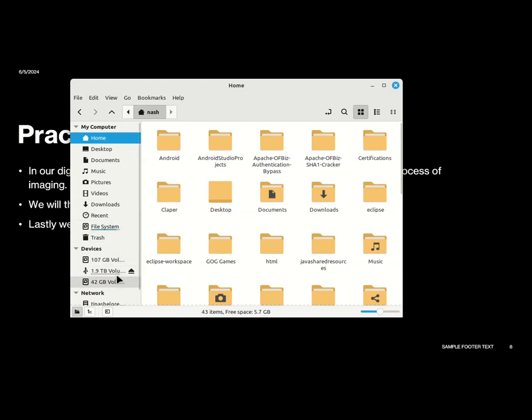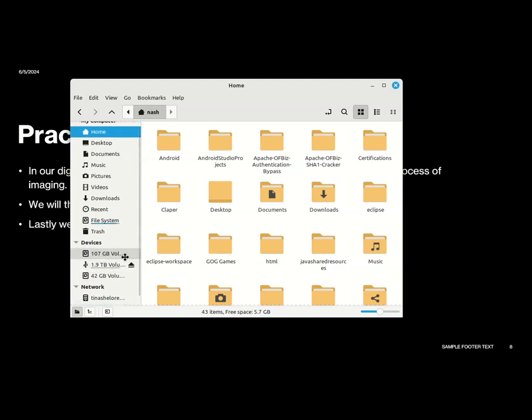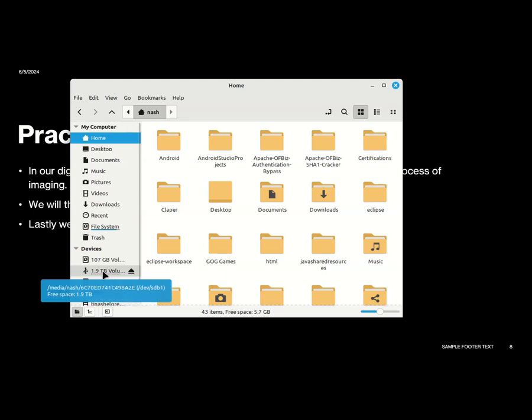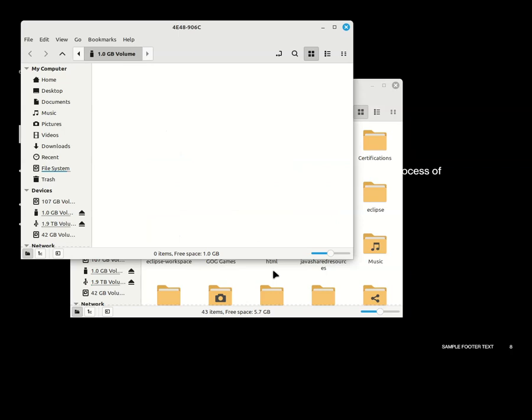So here is my device manager. I've got a couple of drives and partitions shown right there. Only this one is mounted, by the way, which is my external drive. Now I'm going to mount a certain device, and you're going to see it appear. Okay, this is a USB device, about 1 gigabyte in size.